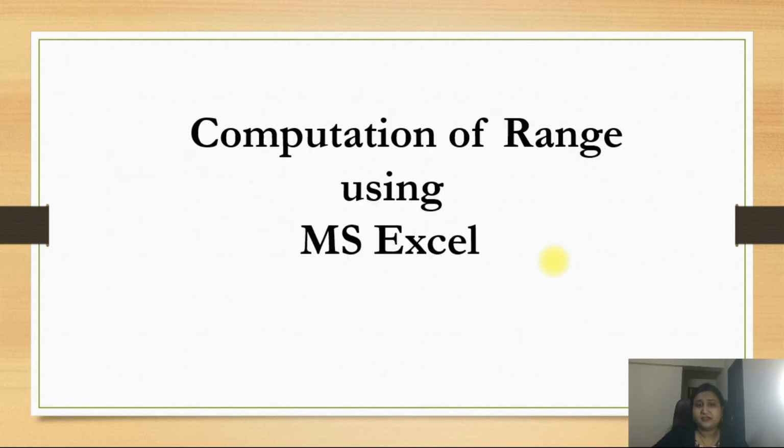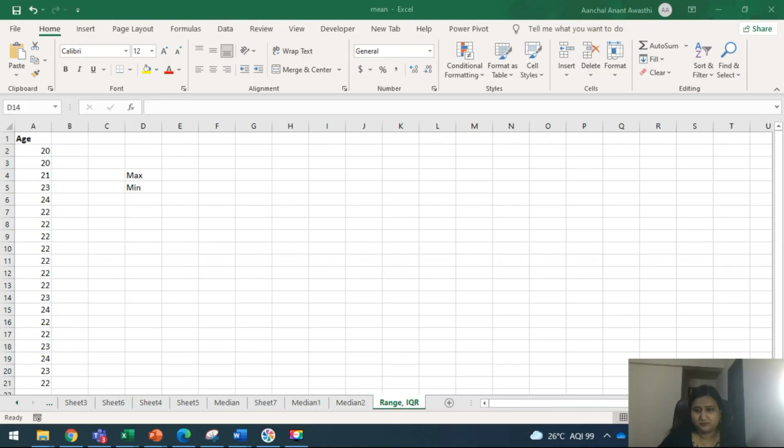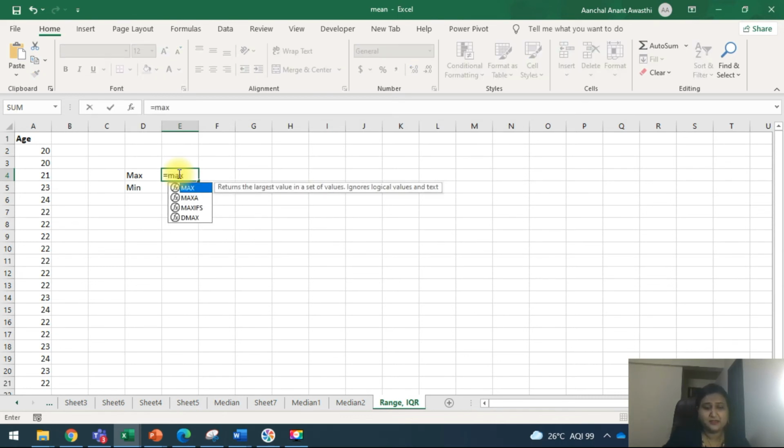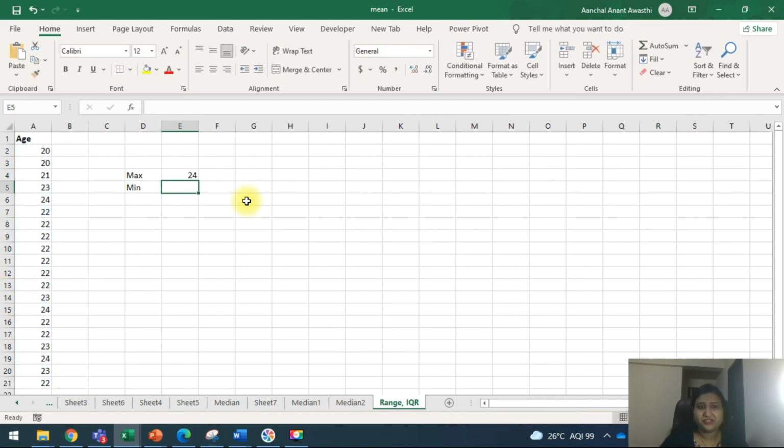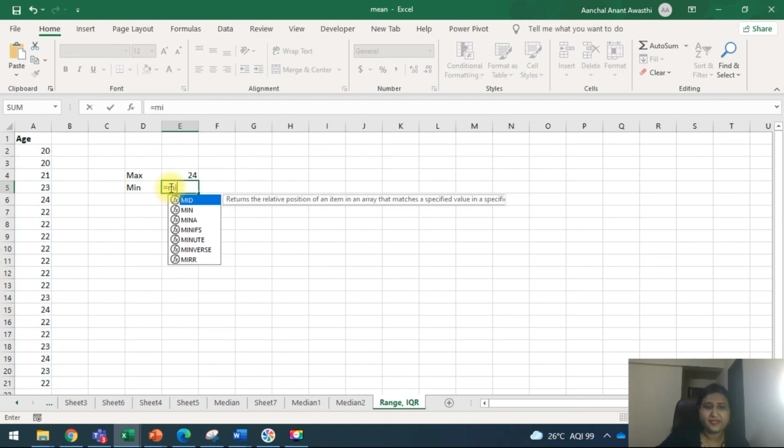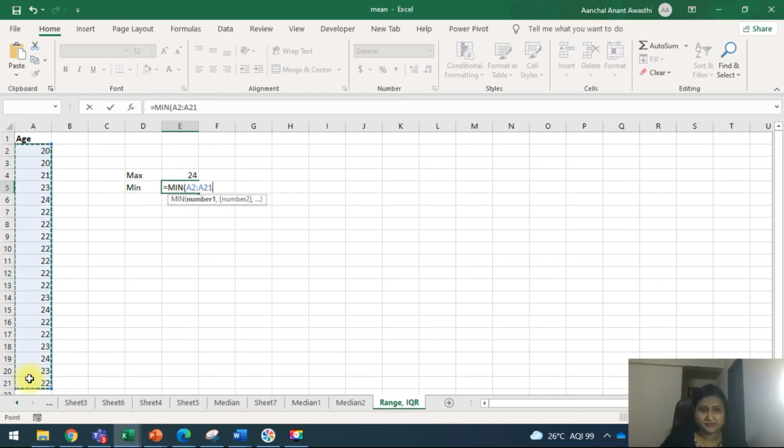Now we will learn how to calculate range using Microsoft Excel. In this data set, we have the age of 20 students in a class and we have to compute range. For that we should use the MAX and MIN functions in Excel. We have to use equals MAX and then select the range. Maximum is 24, and similarly we have to use the minimum function, MIN, and again select the range.